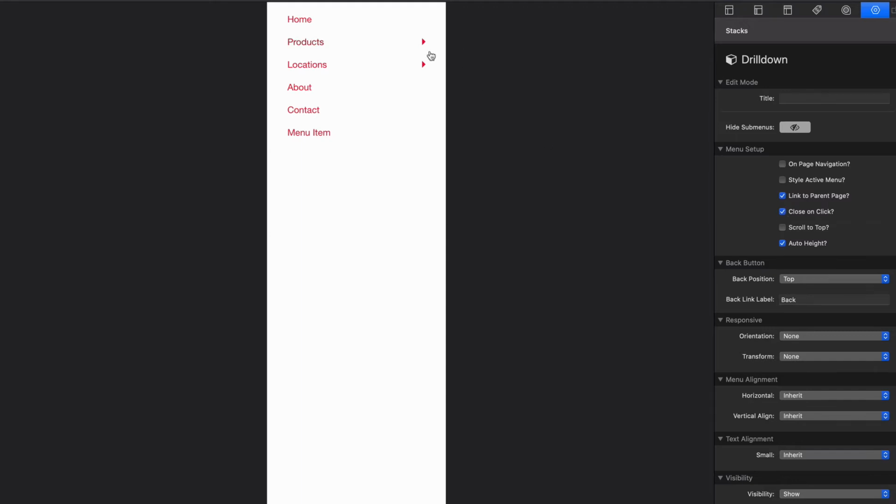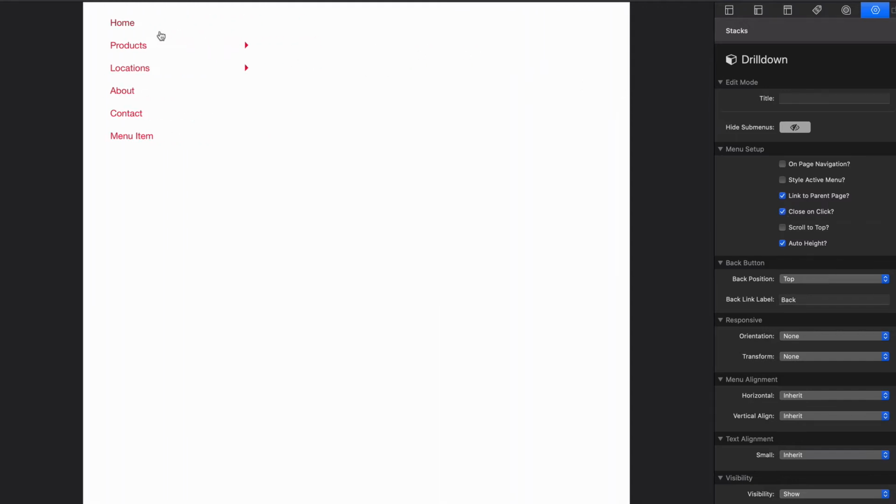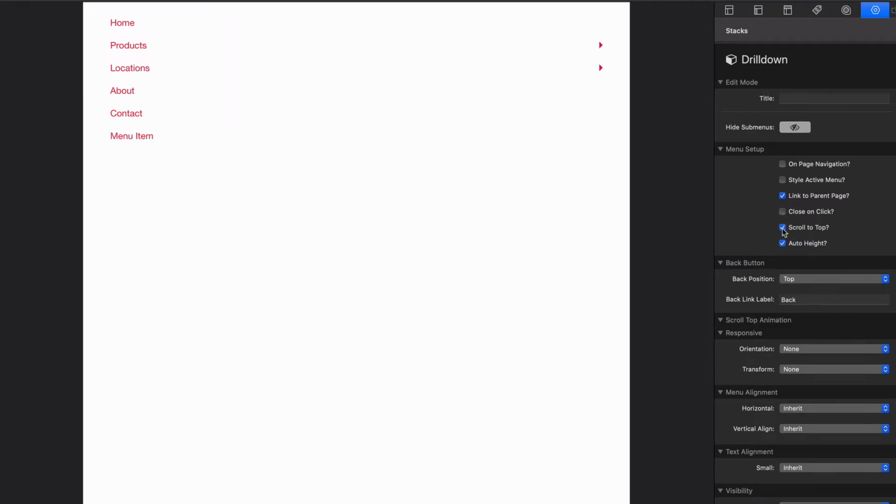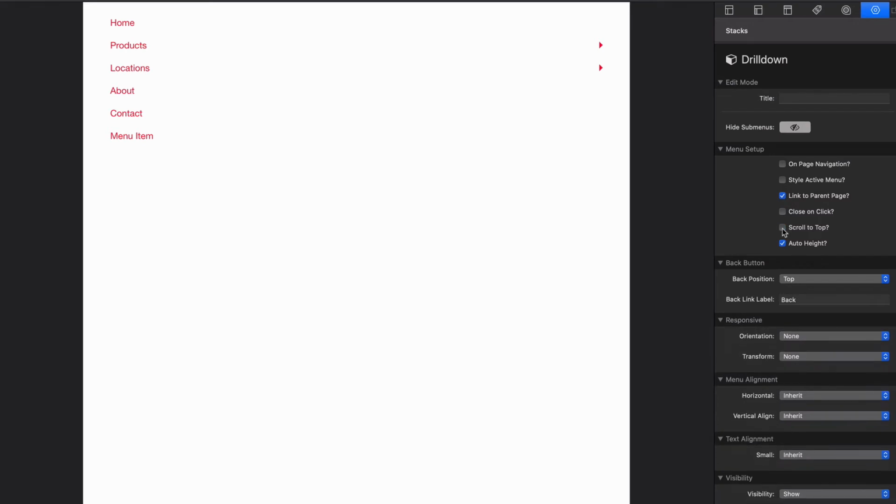Next is close on click. So if you don't want the ability to close it on click, rather than on anything else, you can also do scroll to top. This is a very, very edge case scenario. Scroll to top is only useful if you have a huge drill down menu. Basically, if you have a lot of menu items, it'll scroll to the top every single time, right? Because by default, it remembers the position that you are on the page. But if you turn on scroll to top, whenever you navigate between menus inside drill down, it'll scroll to the top. Again, very edge case scenario.